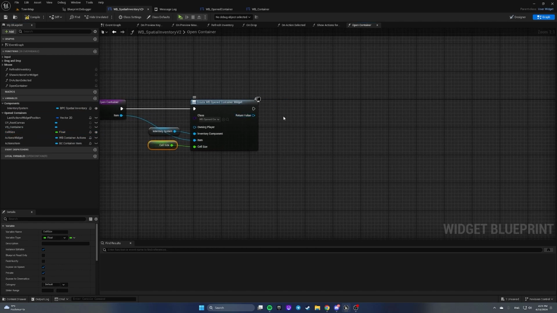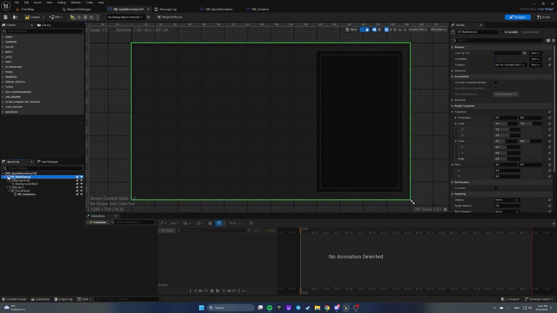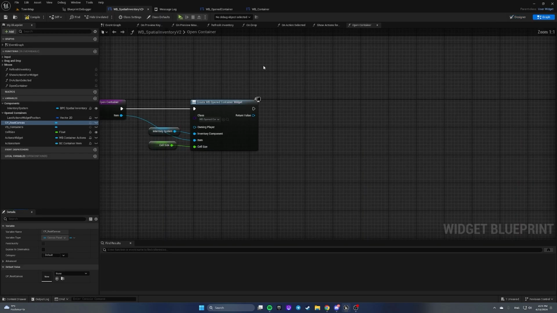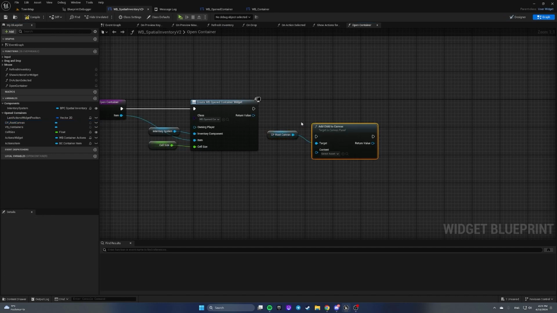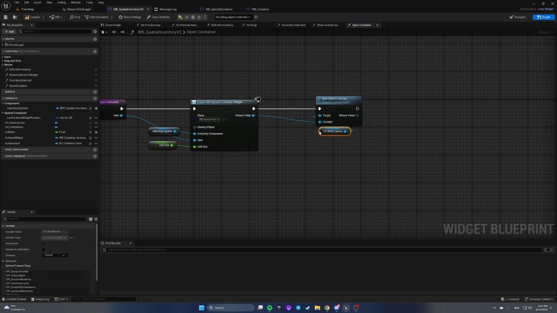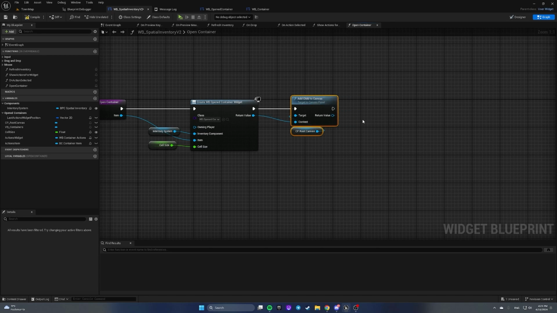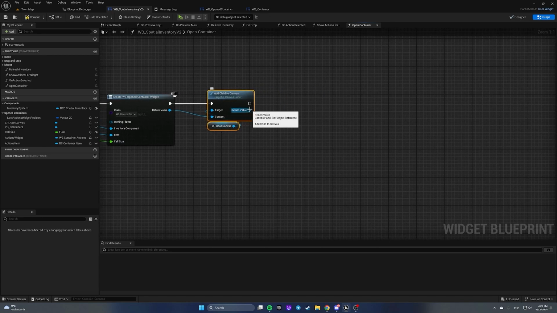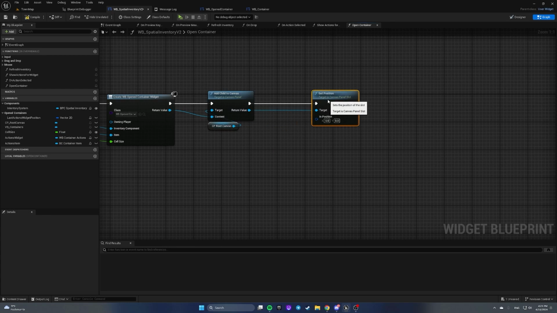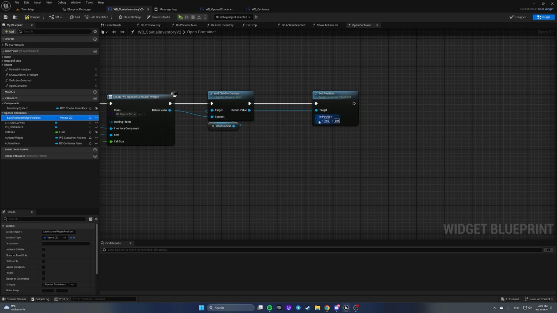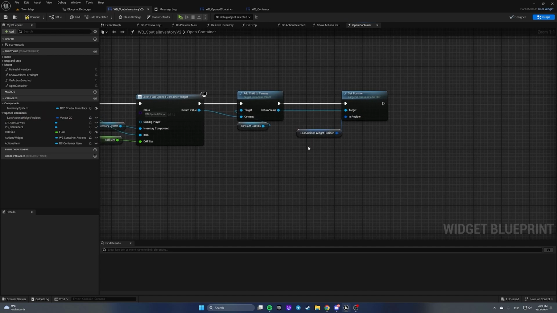Now, next we have to add this widget somewhere. We're going to get our root canvas. This is this canvas. We already have a variable, and call add child to canvas and plug in this widget as a content. It will give us a canvas slot, and we can change the position of a canvas slot. Let's call set position to last actions widget position.